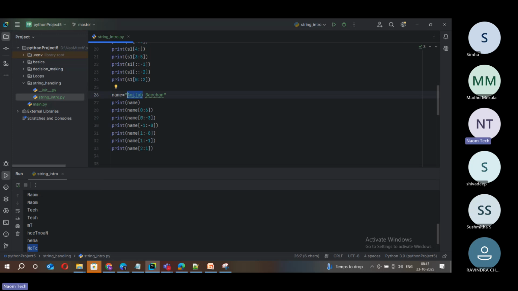Similarly, the second part, 0 colon minus 3. It starts with 0, A, and it should give us till H. Okay, so till H, since the second part is generally exclusive. We'll see in the output.